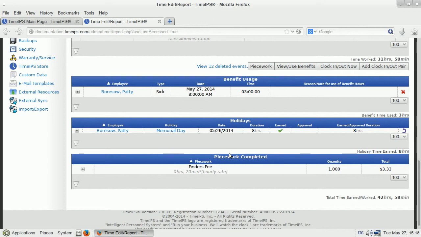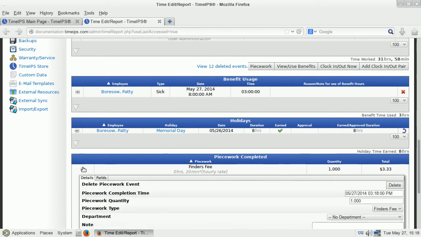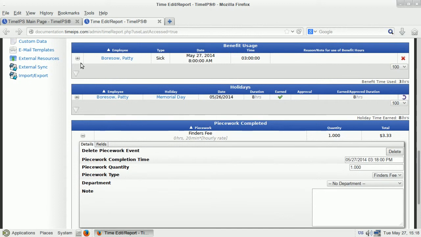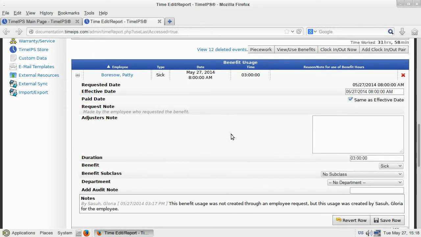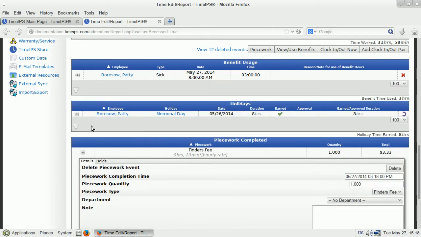The piecework and benefit usage entries can all be edited from here too. Just click on the plus sign to expand the entry, make whatever changes are needed, and click Save Row.